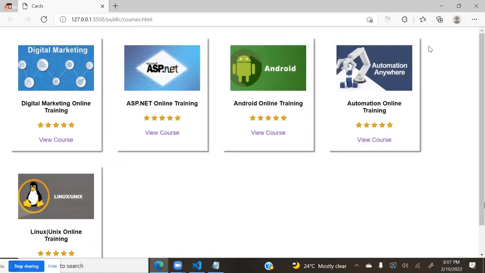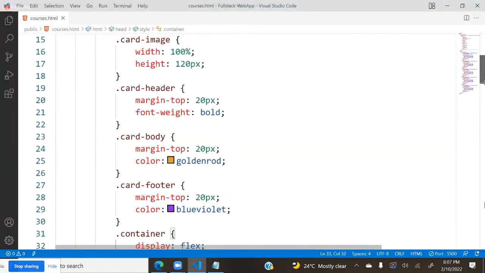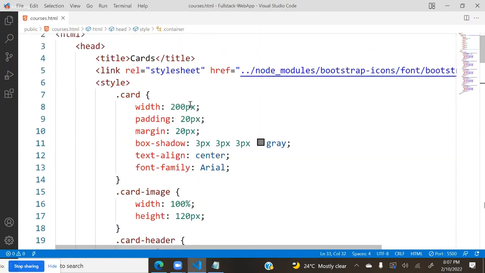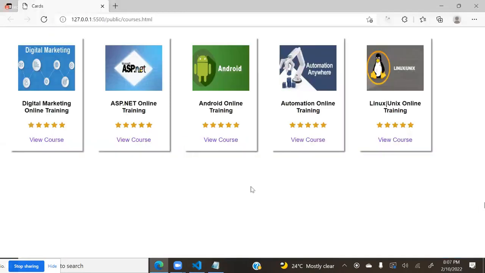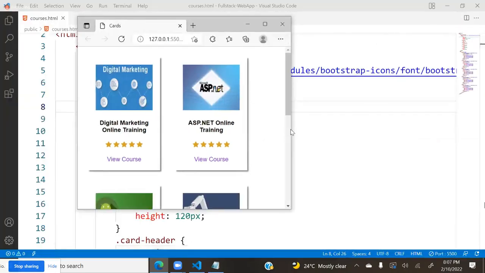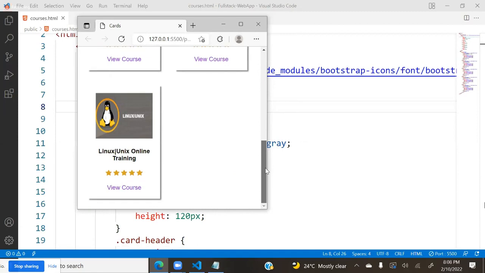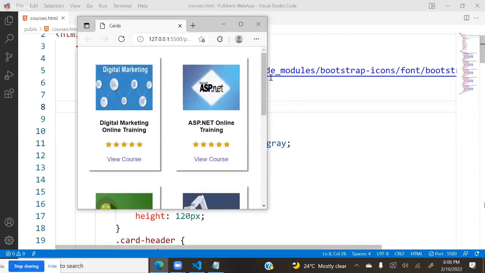Suppose every card width is 200 pixels. If I give every card width some 150 pixels, that means width will be changed like this. And observe carefully, when I restore the window, according to the window, they will adjust. Their size will not be disturbed. You can scroll and you can see. You want to keep the size fixed so that you can see while scrolling.